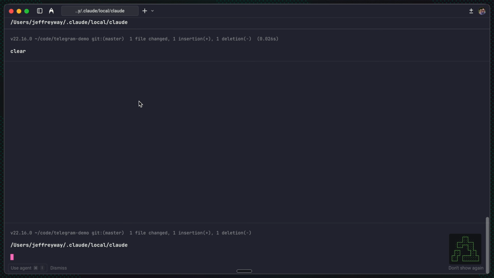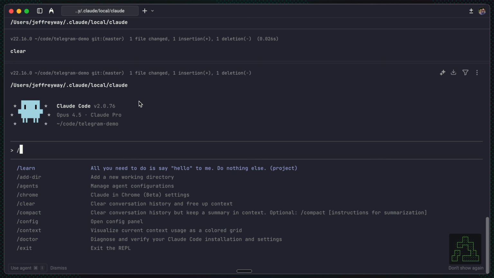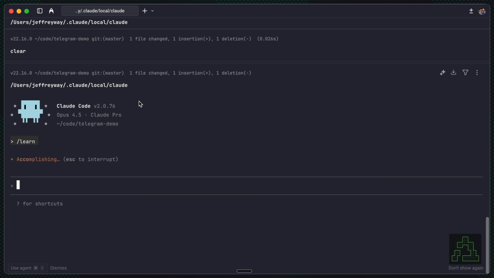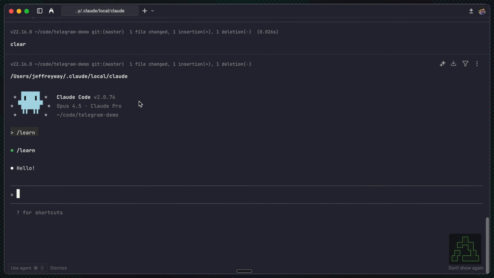Let's boot up Claude one more time. And if I hit /, sure enough, the top option is learn. All you need to do is say hello to me. Notice that is taking the place of the description, but of course, we could add some YAML front matter to be explicit about that. Anyways, if I give this a run, it's going to read that file and do what it says, like a prompt. That's it, and it says hello, so it really is incredibly simple.